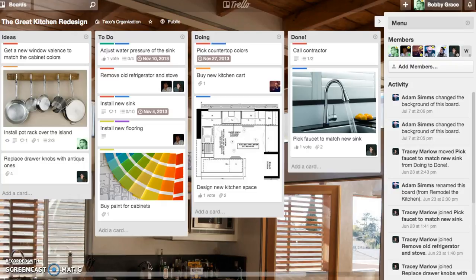The cards are flexible, and you can create as many as you need per board and name them whatever you'd like. So how it works is you just drag and drop cards between lists to show progress. You can add as many people as you need to the card, so you assign them people, and you can also add and reorder lists as you need to. Trello adapts to your project, team, and workflow.